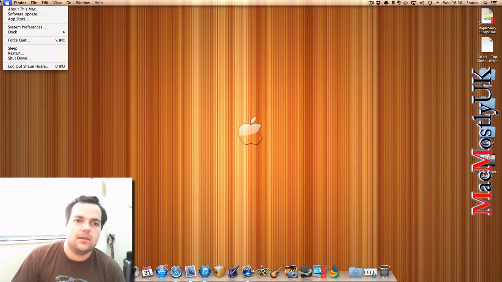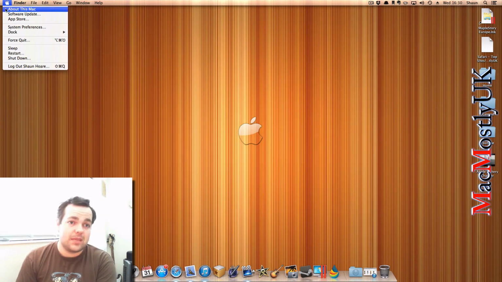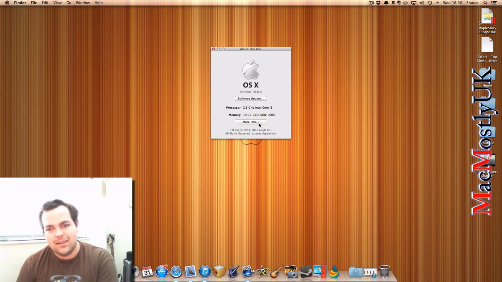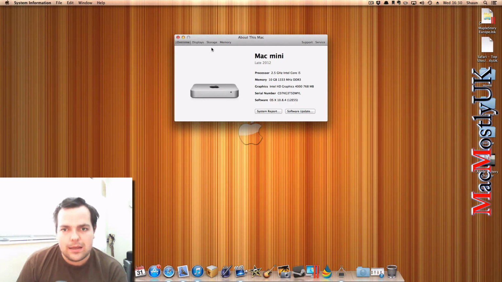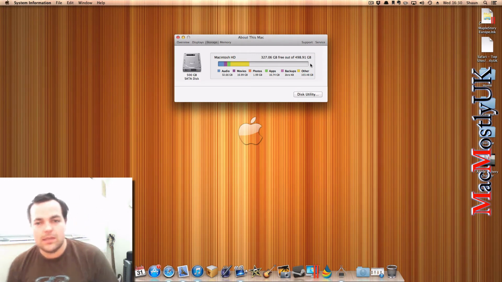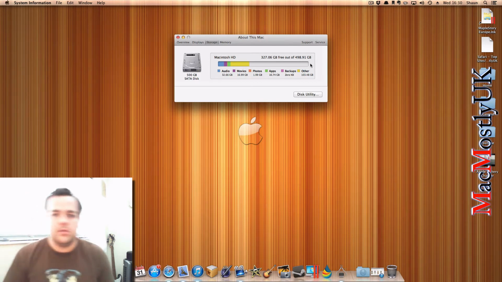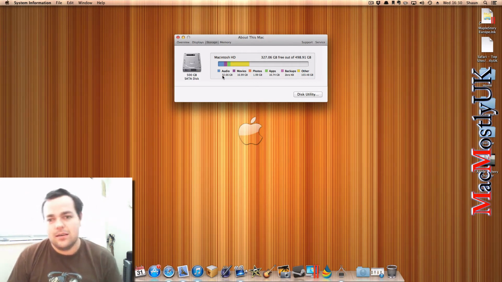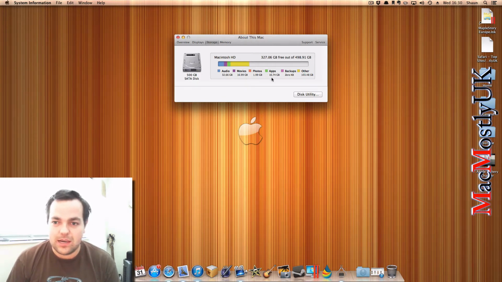So first, let's go to the Apple icon, About This Mac, More Info, and you see Storage here. Click on that and it'll tell you what's using the space up. For example, 32 gigabytes worth of music. I've got more than that, but I've got to download some still. 16 gigabytes from movies, photos, apps, backups and other.